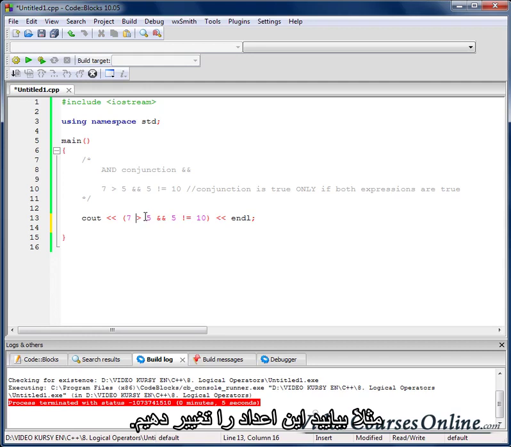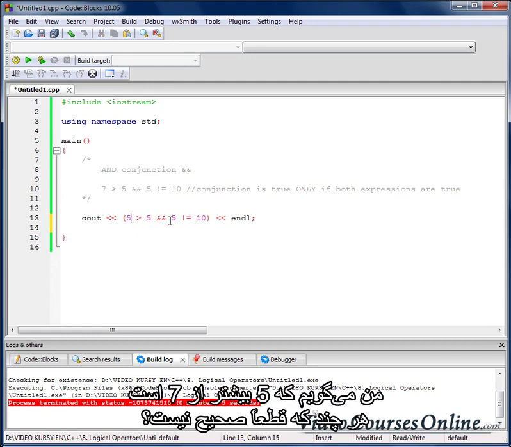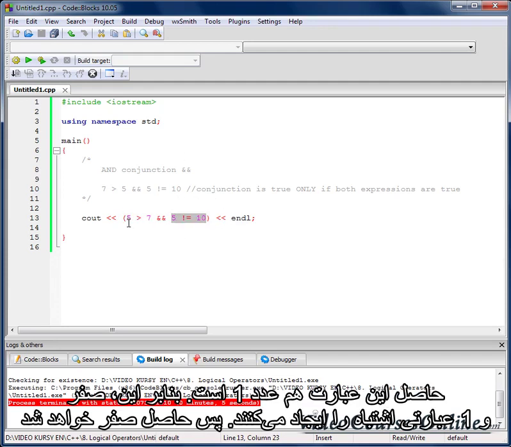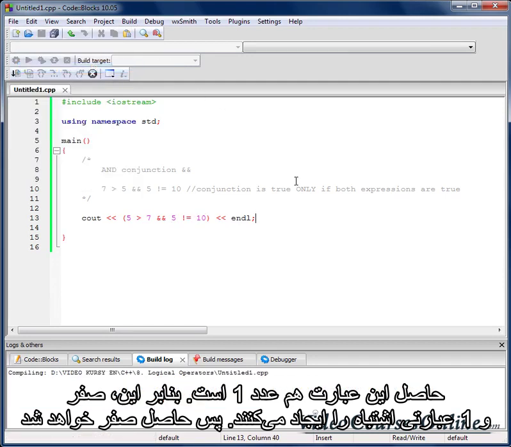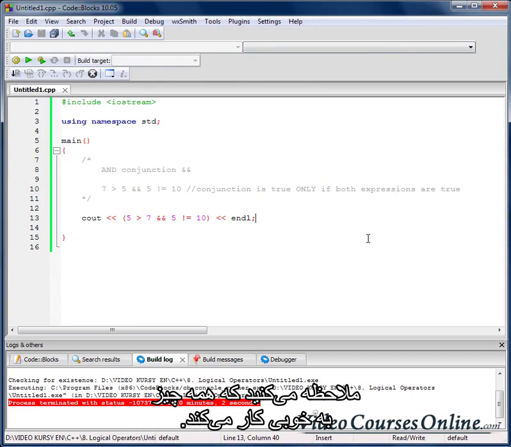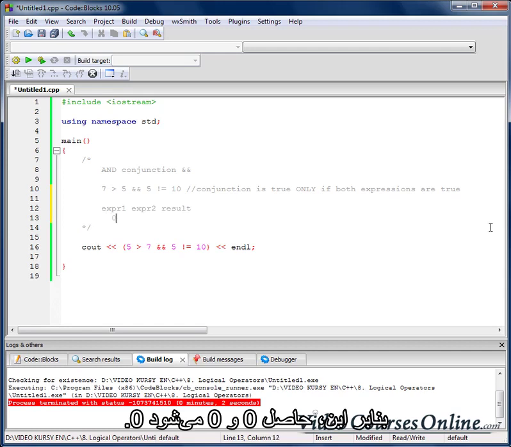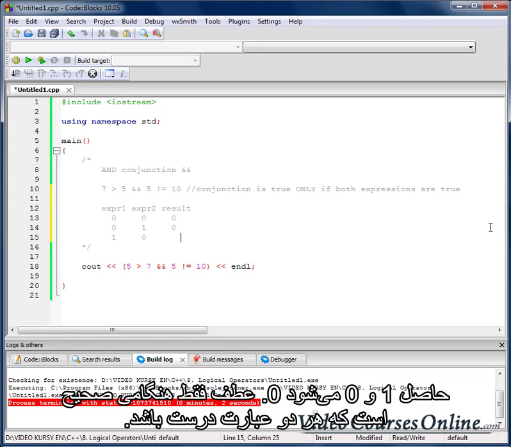For example, let's change the numbers here. Now I will say that 5 is greater than 7, which is of course not true. So here I have as a result 0, and here I have as a result 1. So 0 and 1 should give us false, so it will be 0, right? And as you can see, everything is working fine. Let's make a table for that. So I have expression 1, expression 2, and the result: 0, 0, result is 0; 0, 1, result is 0; 1, 0, result is 0; and conjunction is true only when both expressions are true.